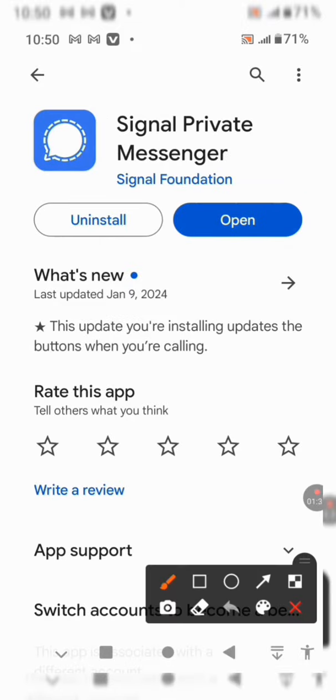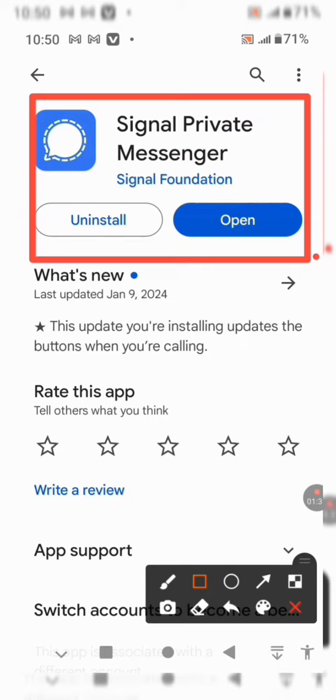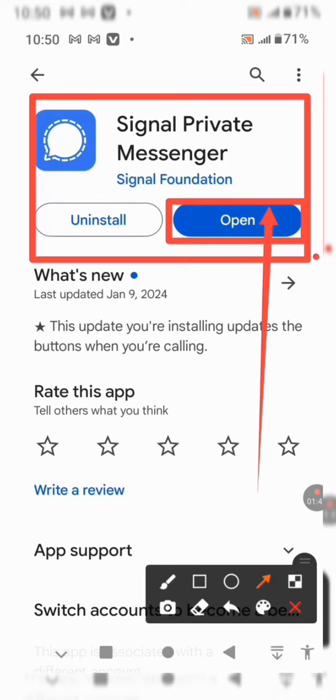So when you tap on it, this is how it's going to be. So this is Signal. What you have to do is to tap over here to check for the updates. You have to tap over here where it is written open. When you can see update over there, just tap on it. But when you cannot see update and you are still seeing open, don't tap on it.